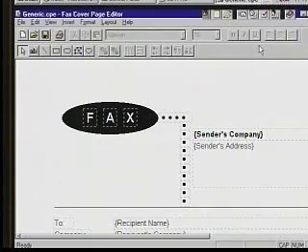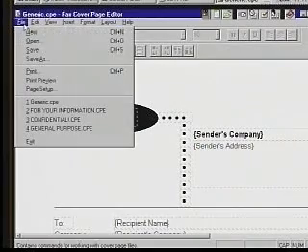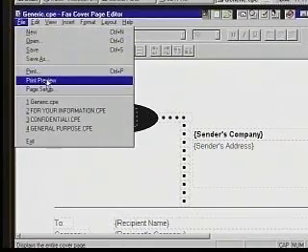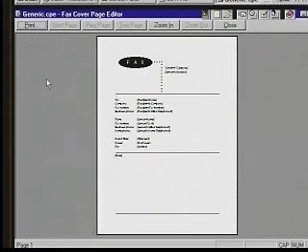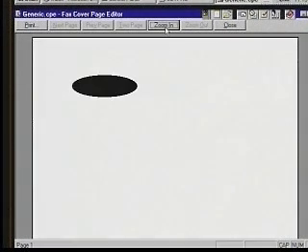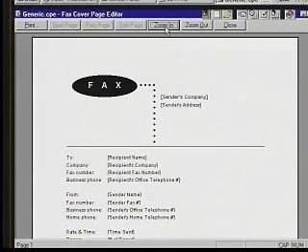We could use the scroll bars to see the rest of the page, but let's look at the big picture. Pull down the File menu and select Print Preview. This is the generic fax cover page layout. Click on the Zoom In button to see a magnified view of this page. Not bad, but let's look at another cover page. Click on the Close button to close the preview.